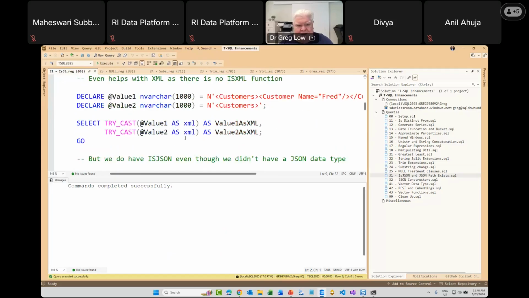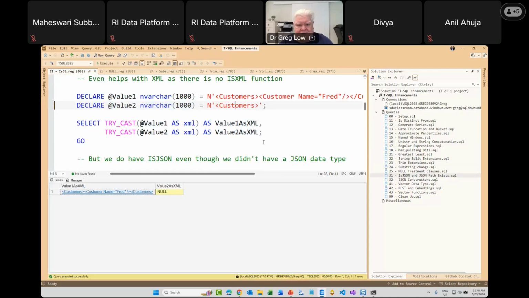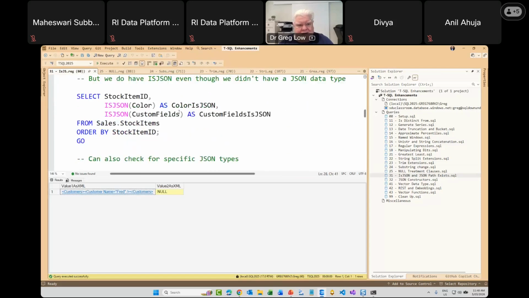Even so, we didn't have an ISXML function, even though they gave us so much XML stuff, but we didn't get the option to do that. What we can do, of course, is try and parse something to XML and get null back if it's not valid XML. Cool, that's good. But ironically, they did give us an ISJSON, even though we didn't have a JSON data type. That's kind of odd.